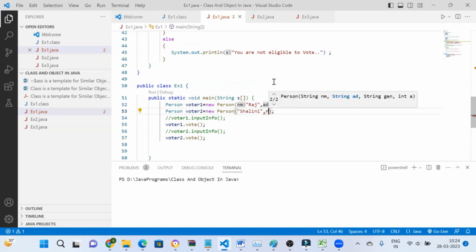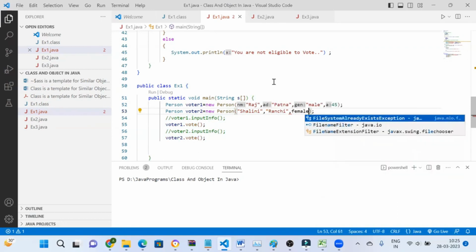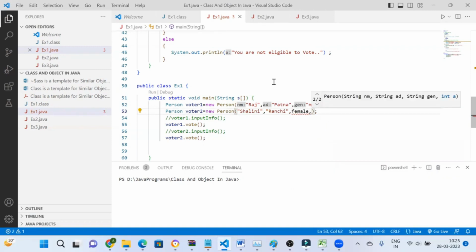Address is suppose Ranchi. This value is to be passed in double quotes as it is string type. Then the third value is gender. Suppose gender is female. Then we have age is suppose 50 years. So this is the second person.